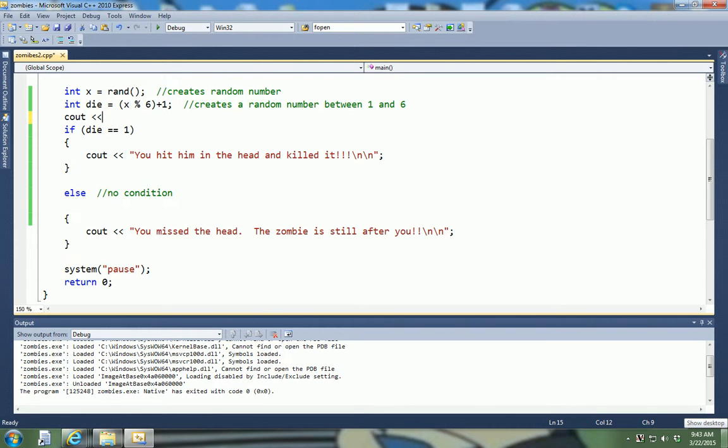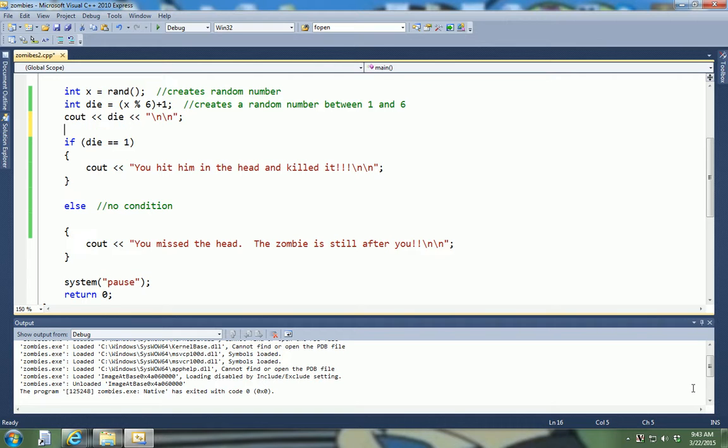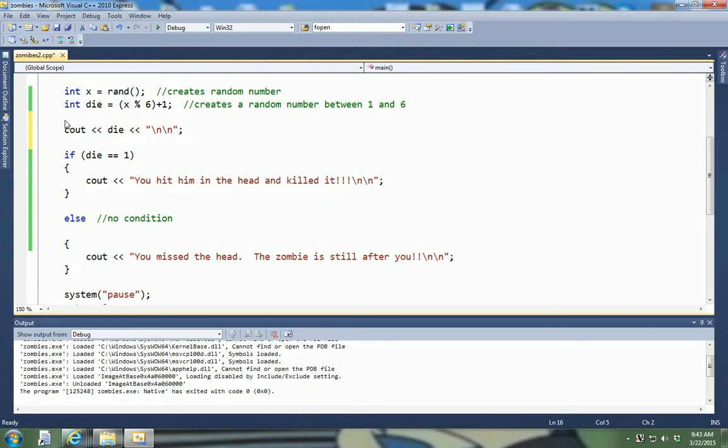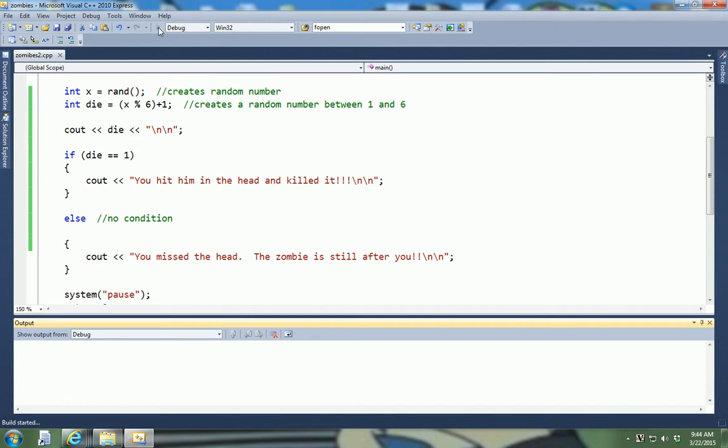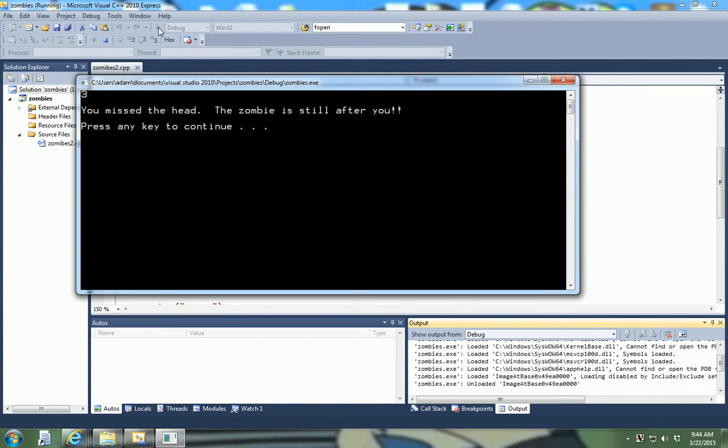cout die. And what that's going to do is output the value of die, so I can check my code to make sure it's functioning correctly. Or I could have put a breakpoint in here or something like that, but this is just a little easier to do. So if I run this, I can see that, there we go, the value for die was 3.